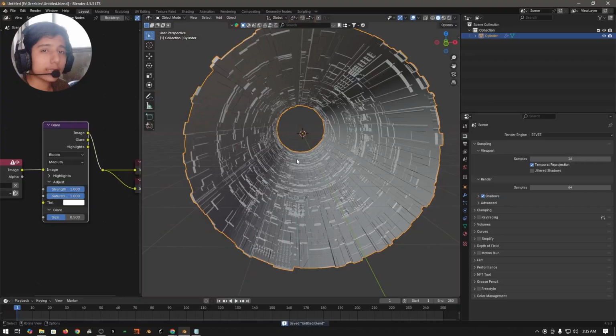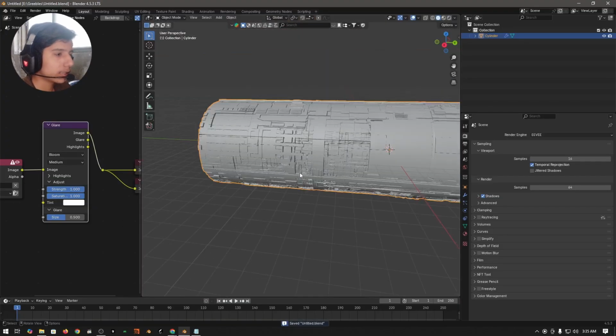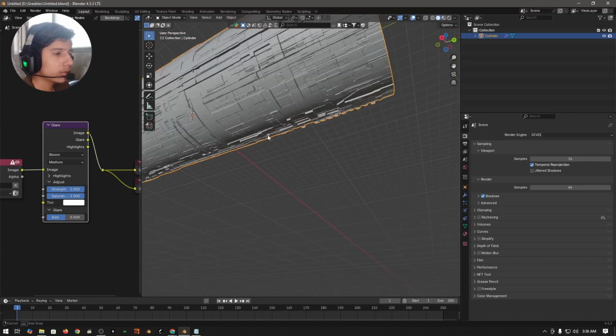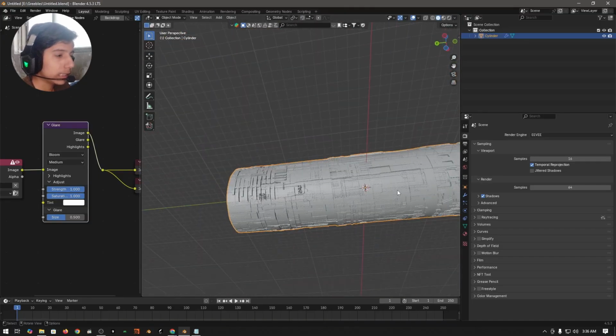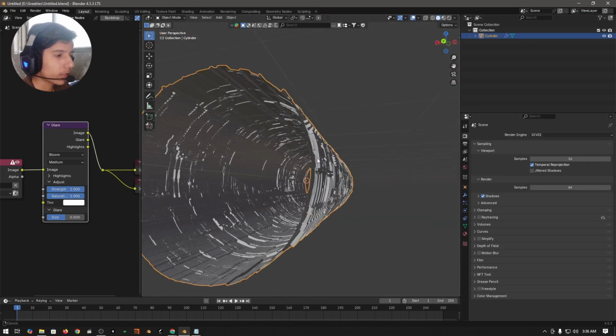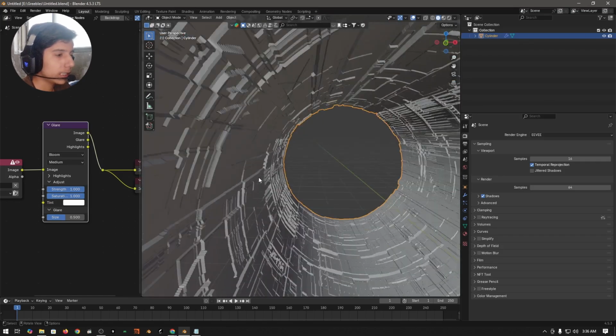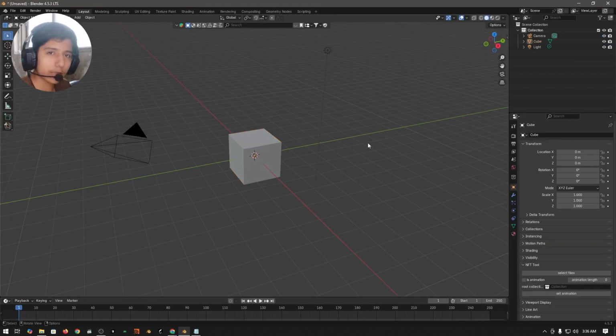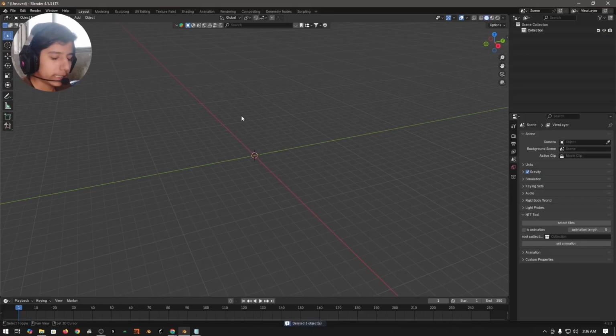and yes, that was it. This was our second method. Now we are moving on to the third method. You guys can see these details here, these pretty cool details. So let's move on to the third method. So the third method is textures. We are going to use materials to get that.